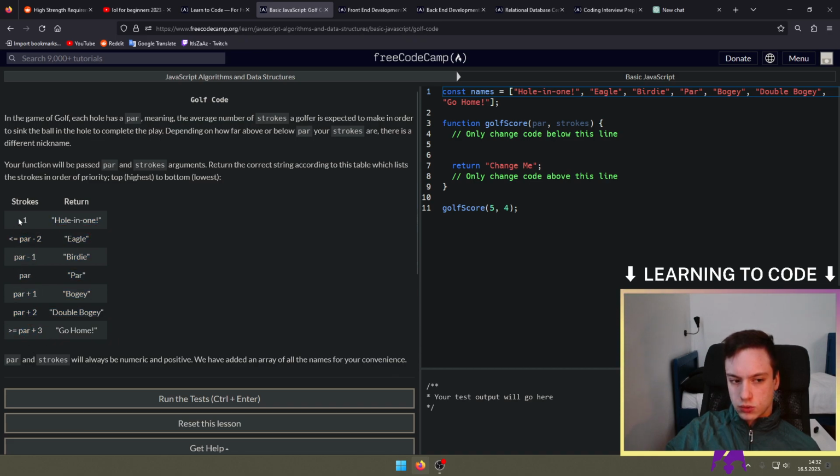So these are the strokes, how many times you need to hit the ball before you can get a different cool nickname. And I need to create this. So if it's done in one, yeah, this is the good priority, because if it's done in one, then just return it. But then go par minus 2, par minus 1, par, plus 1, plus 2. Okay, so par and strokes will always be numeric and positive. You add an array of all names for your convenience.